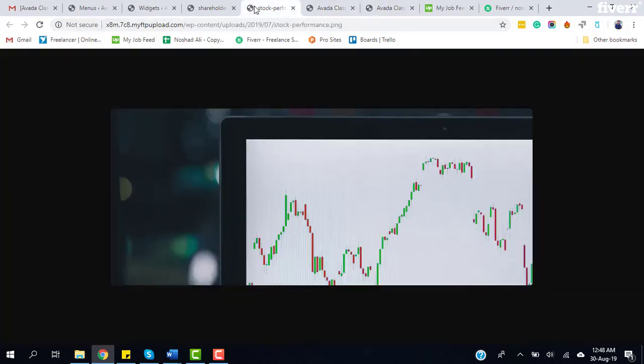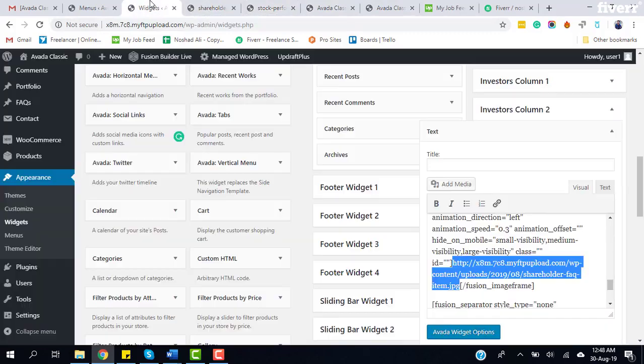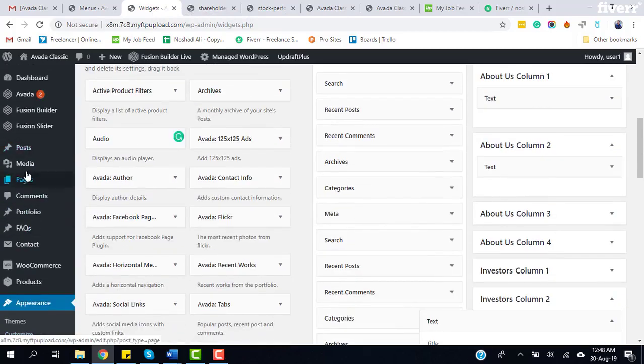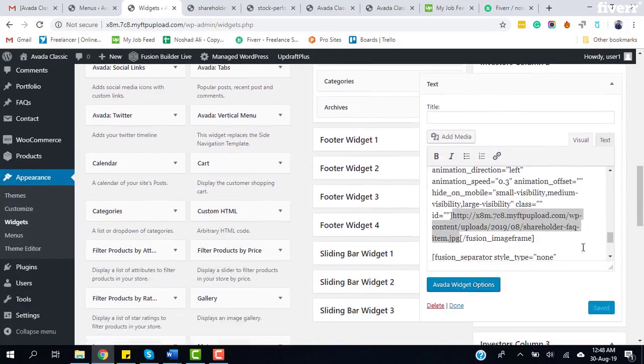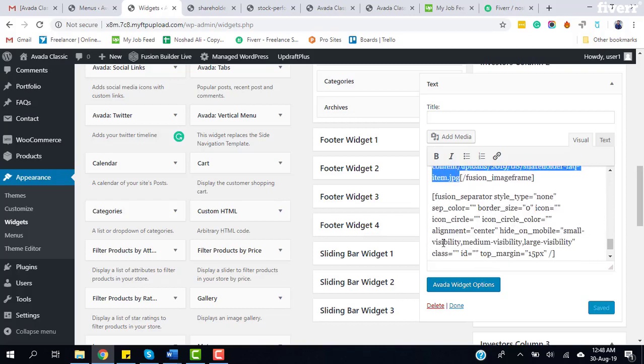So if you want to change these pictures, you just have to upload the picture in the media library from here, and then you have to copy the URL of the picture and paste it right here, anywhere you want to change the pictures. That's how it works.